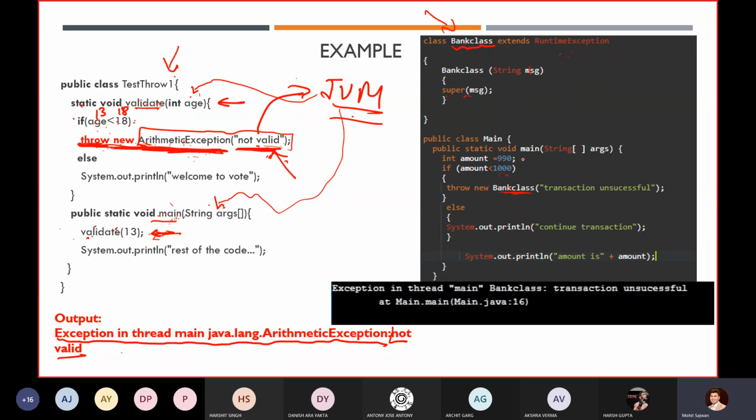So once I execute this code, what will happen? It will automatically execute this statement and check whether 990 is less than 1,000. This condition is true and it will go directly inside this statement. Here it will create this object of bank class, call the constructor, whatever constructor we have, and throw this particular object directly to our JVM. Now it is mandatory for our JVM to handle this exception.